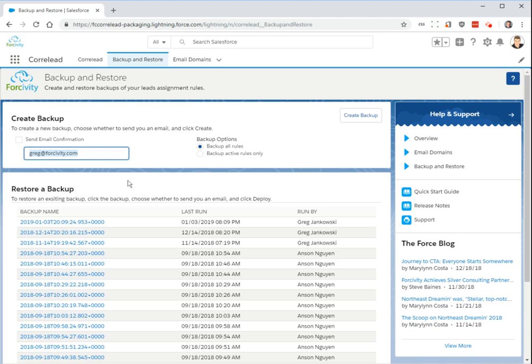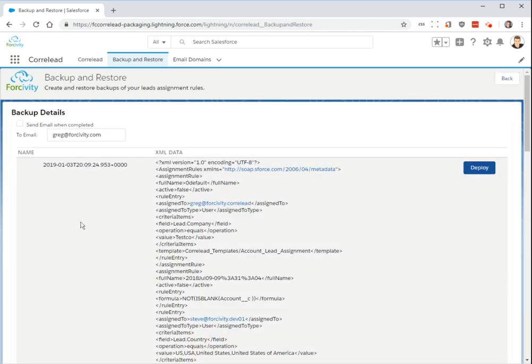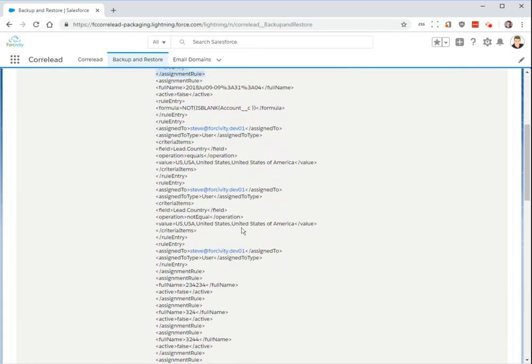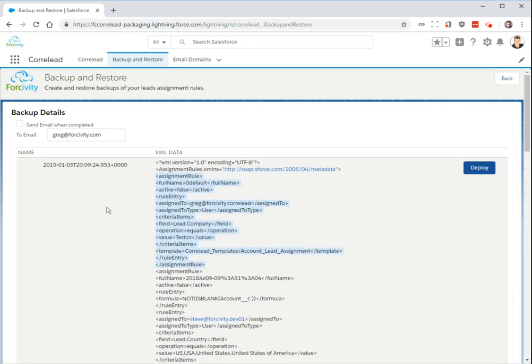I just got an email. And this is the one I just created. So when I come in here, this is just an XML file, but you can see it starts with an assignment rule and goes down till it finds the end of the assignment rule right here. And this goes through it for all your active rules. It's an easy way to kind of see what's in your assignment rules.